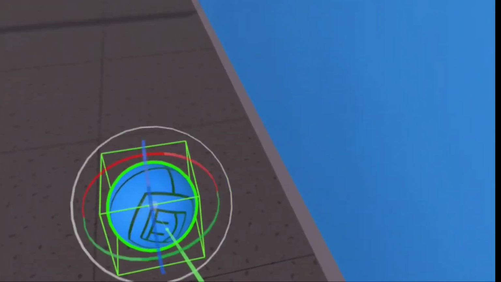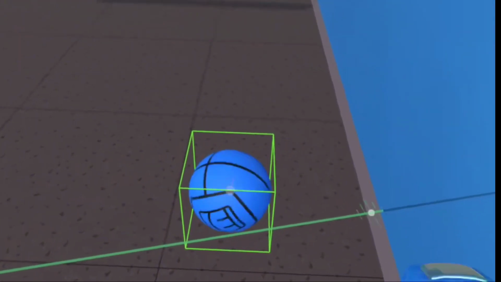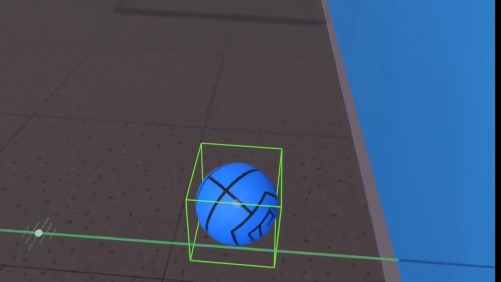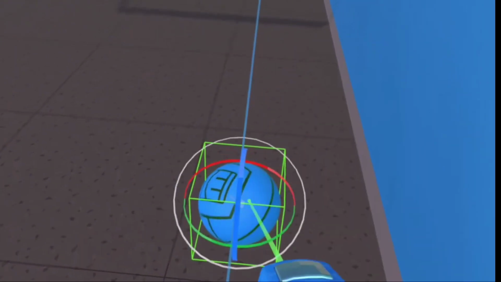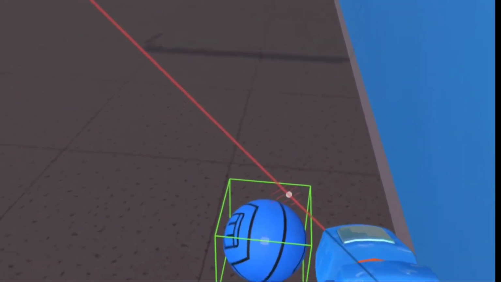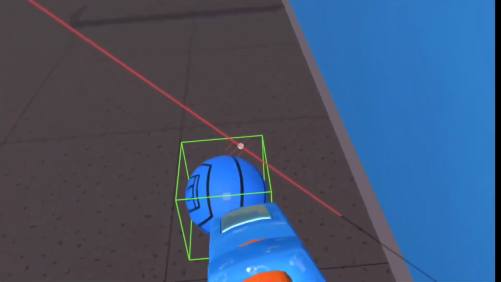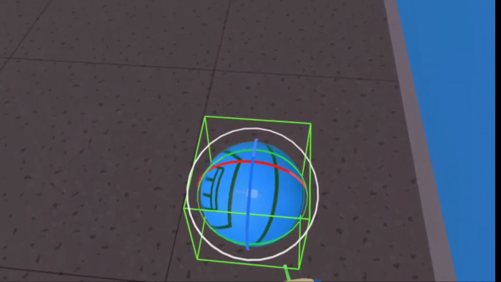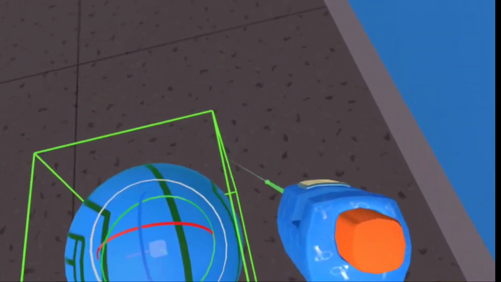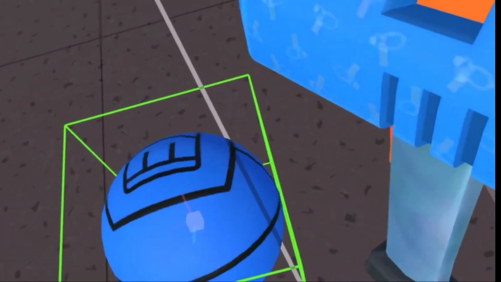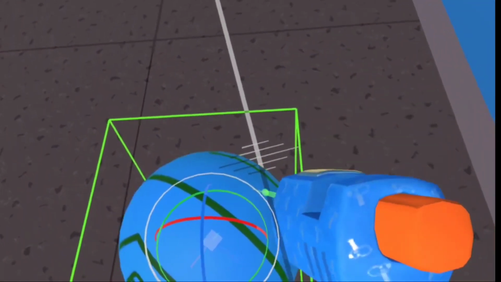The rotate tool, you can rotate it left to right, up and down. And you can also rotate it with the gray here, where you can hold it, and now it will do this here.